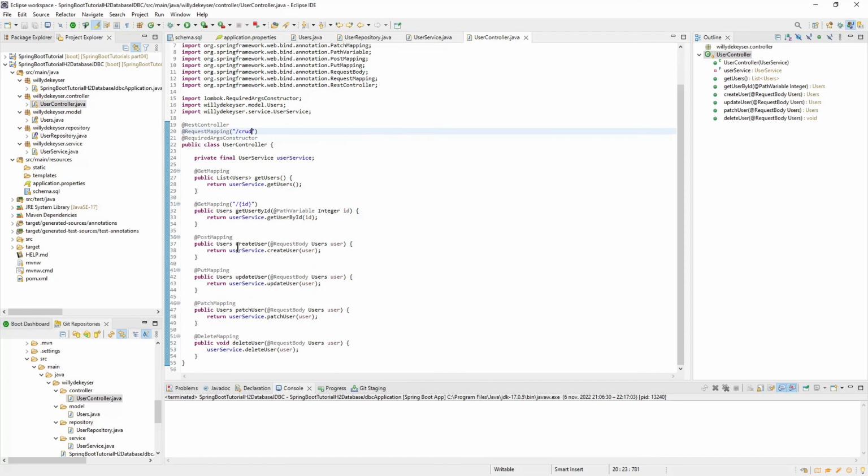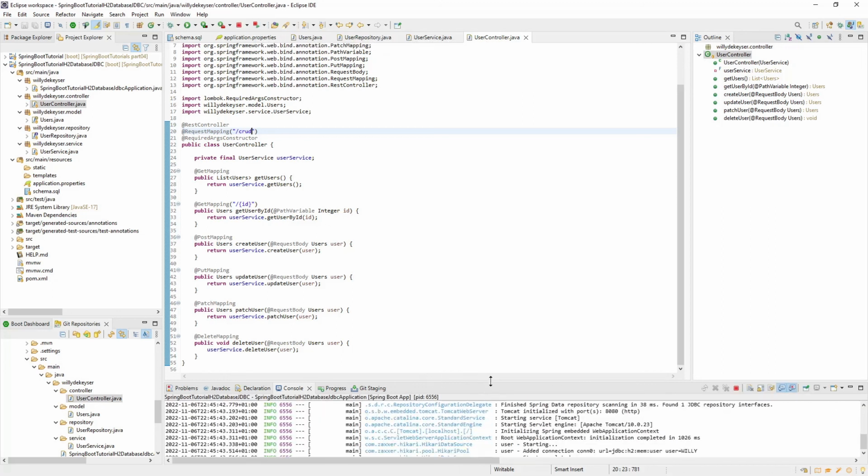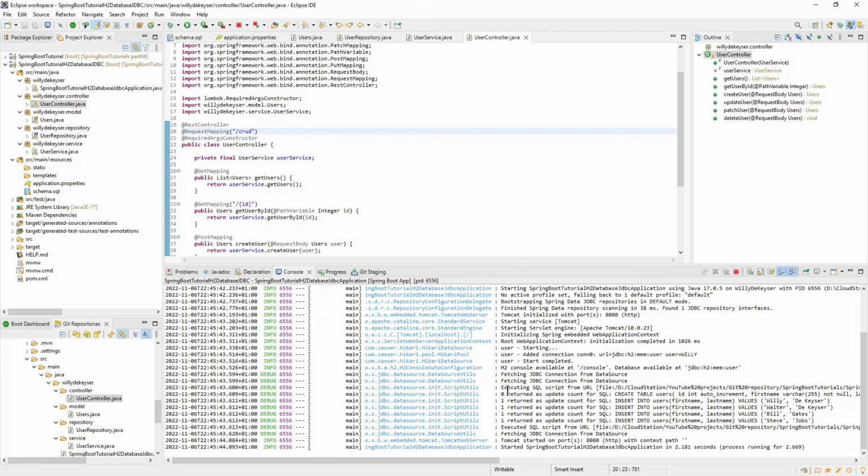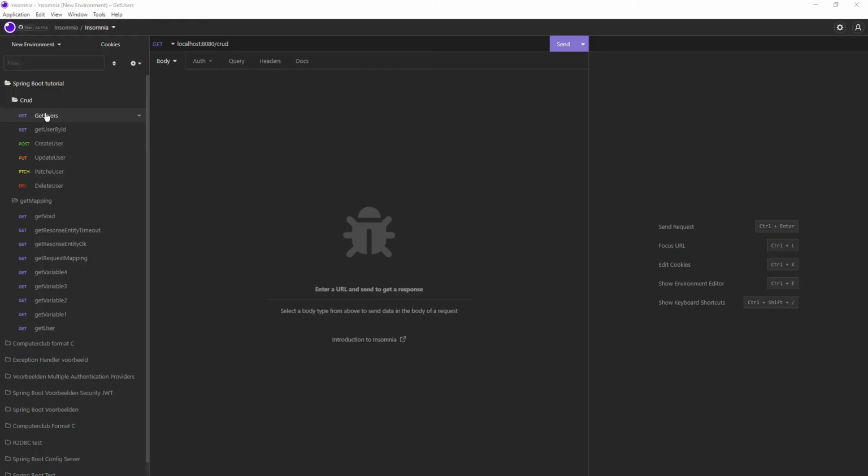And finally, the UserController class. This is the same one from our previous project. We used the RequiredArgsConstructor annotation again for the dependency injection. Finally, we are going to start the project and test it with Insomnia using the same HTTP requests from our previous project. With Insomnia, we will test all HTTP requests.